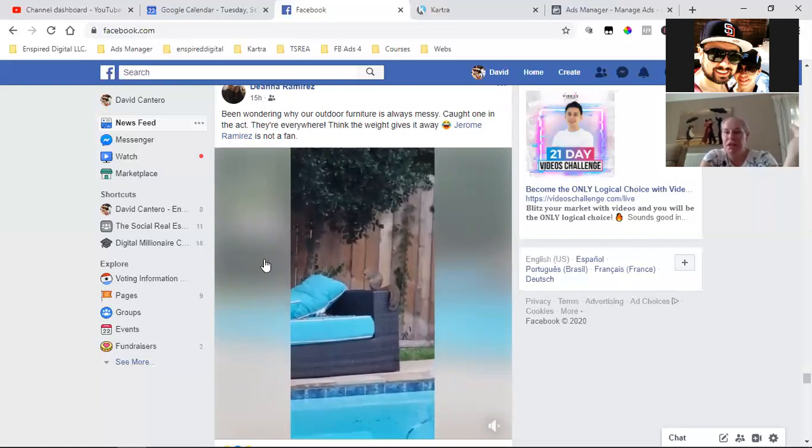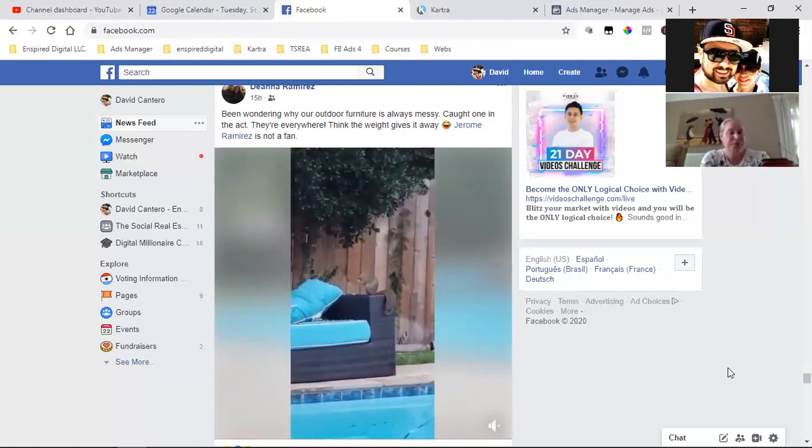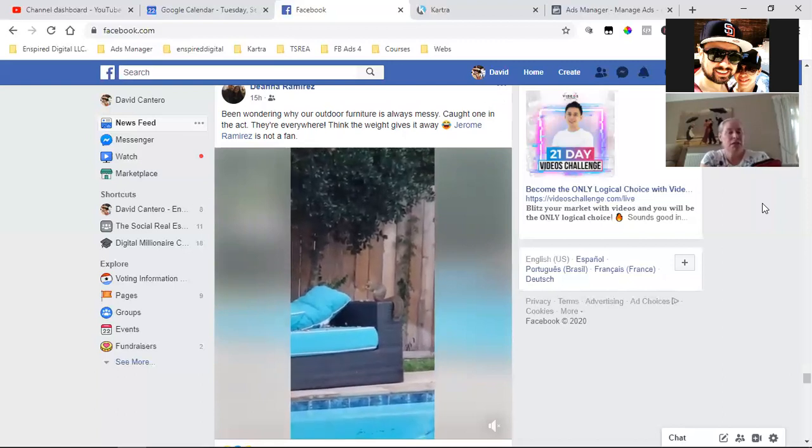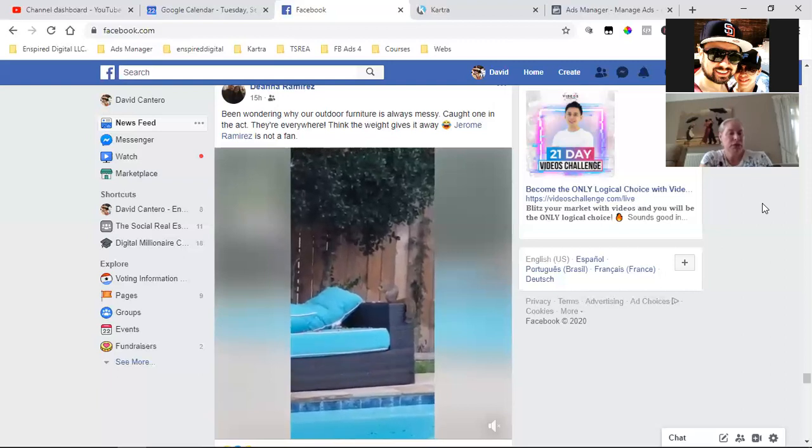Send me your page. Let me look at your page real quick. Send it to me in the chat, or are you able to send it to me in the chat? Can I Facebook it to me? Yeah, Facebook it to me.